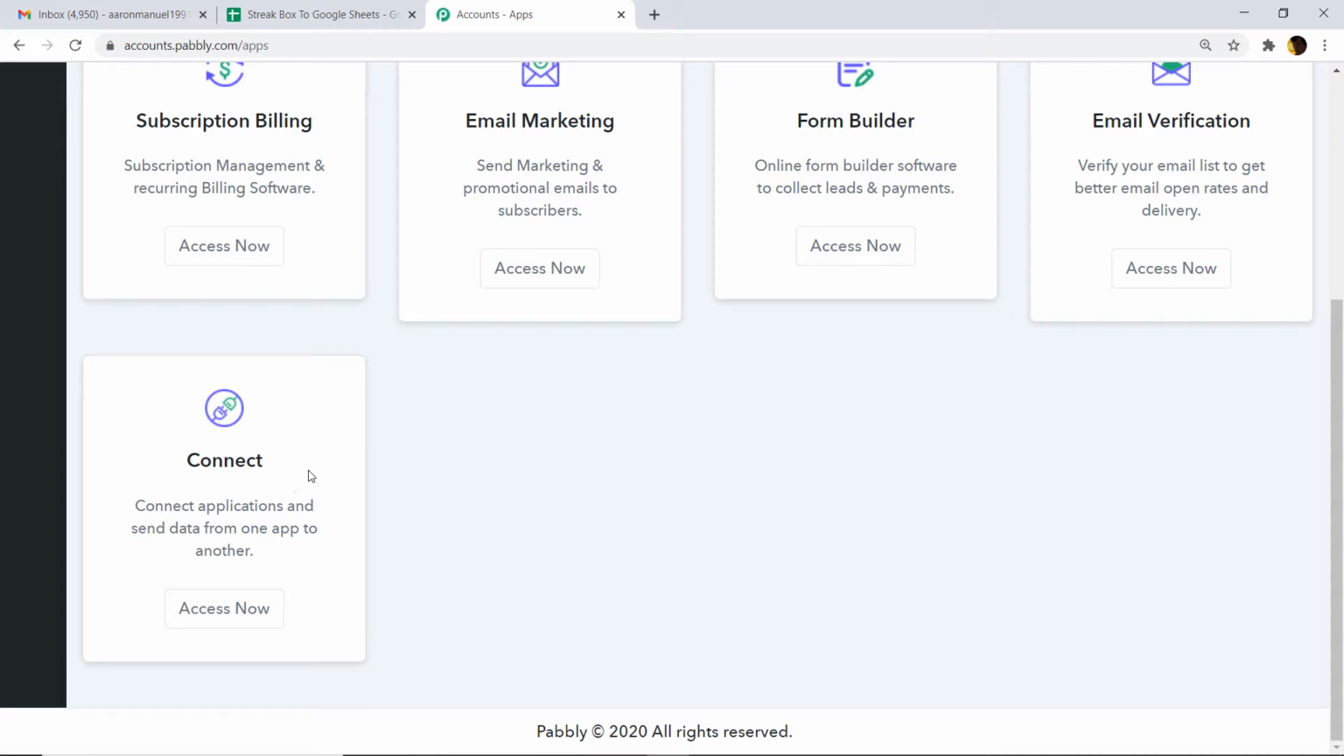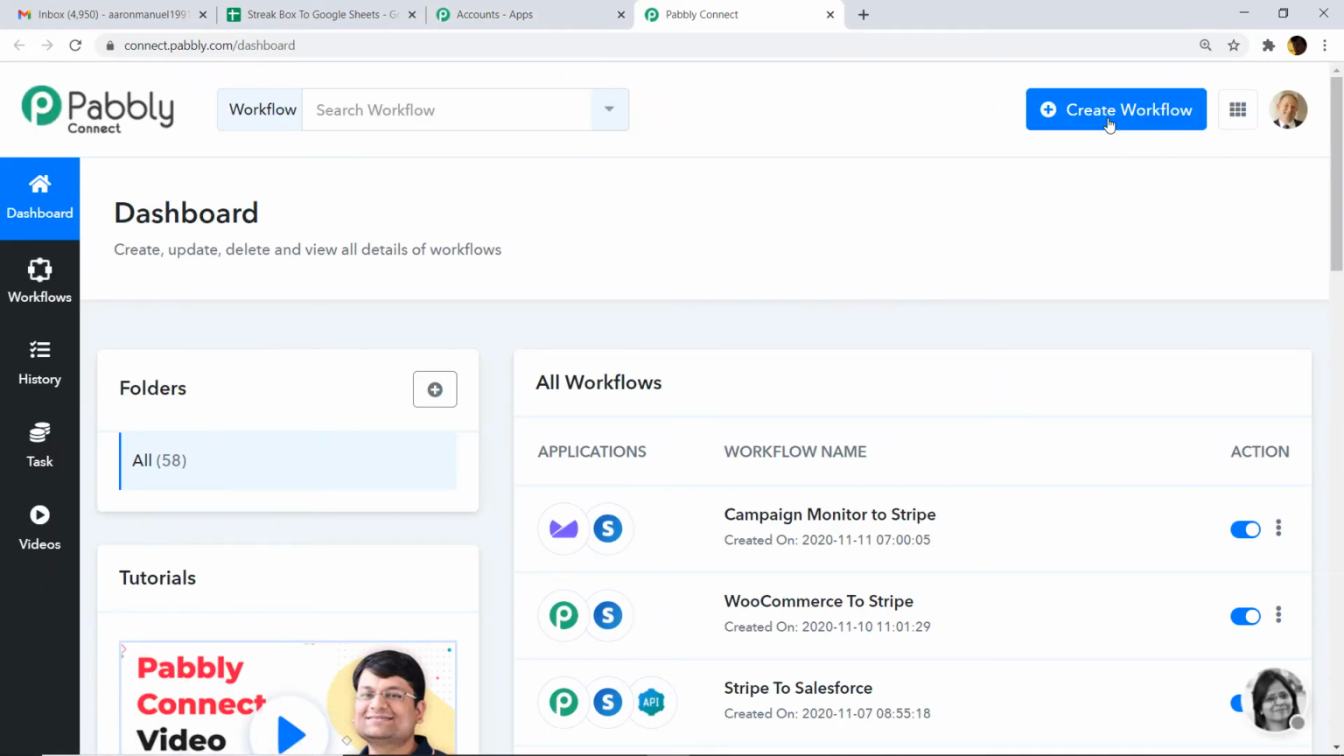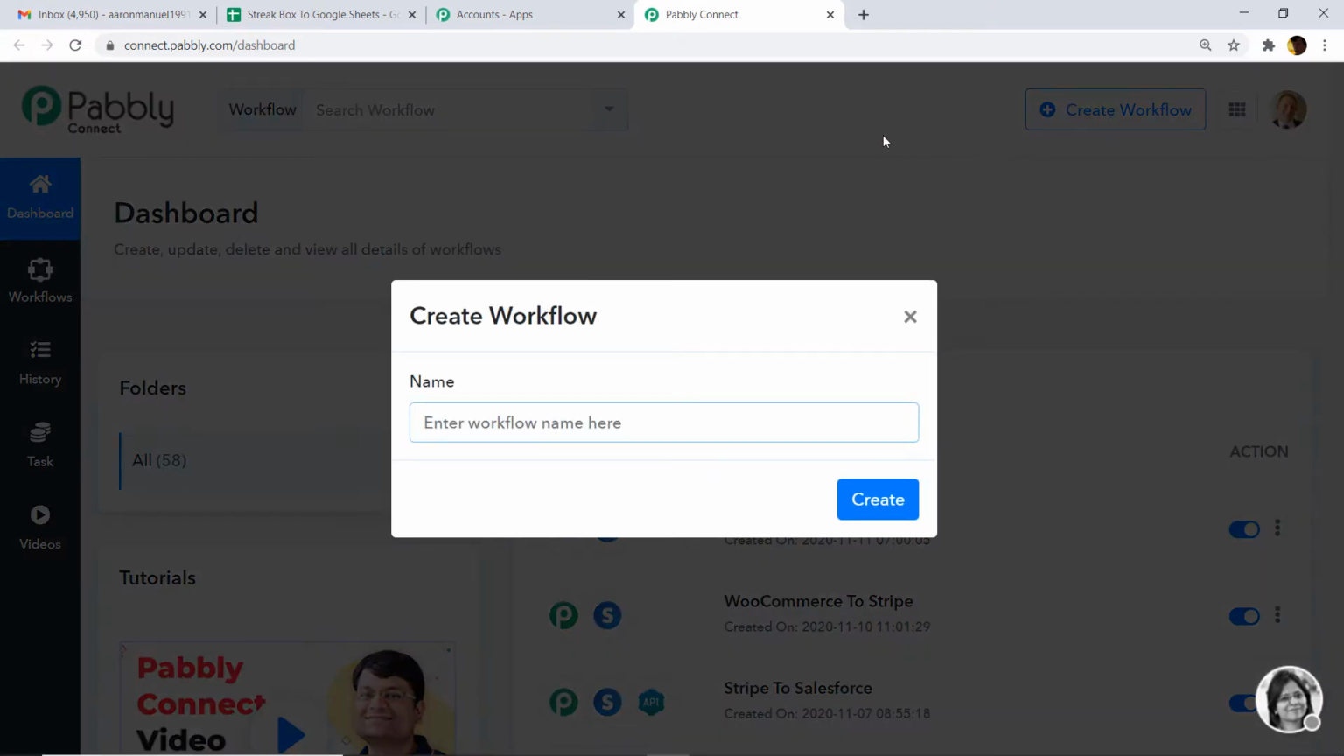Okay, so scroll down and at the bottom you will find the option called connect. Here click on access now. Then at the right corner you will find a button called create a workflow. Click this. A dialog box appears in front of you. It is asking you to give a name to this workflow. I am going to give it the name Streak CRM to Google Sheets.